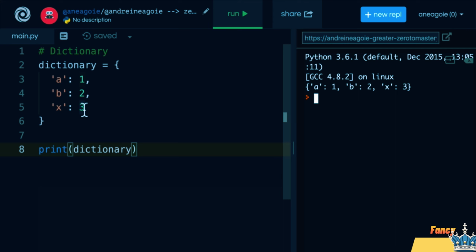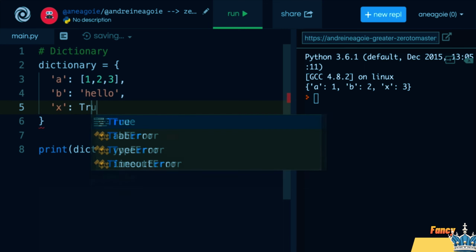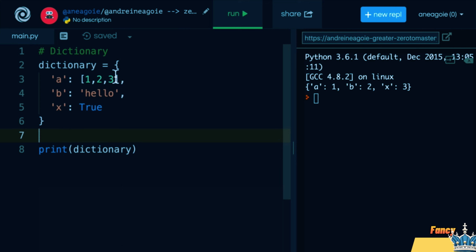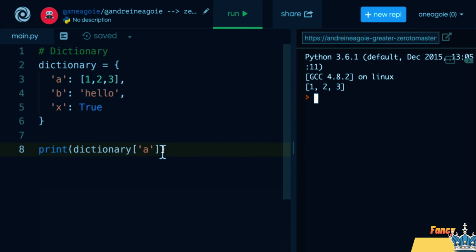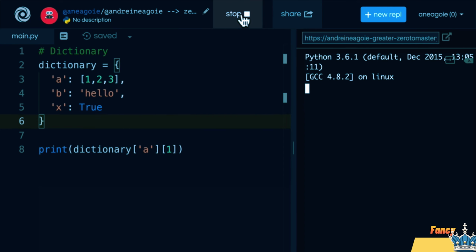Now, here's the cool thing about data structures, like dictionaries and lists. They're containers around data, right? So this can be anything that we want. Let's say we want this one to be a list, 1, 2, 3. Maybe we want this to be a string, hello. And maybe this is a Boolean value, like true. That is completely valid. I can access the a, like so, and I get the list. What if I want the second item in the list? Well, I do index of 1, like this. And there you go, I get 2.